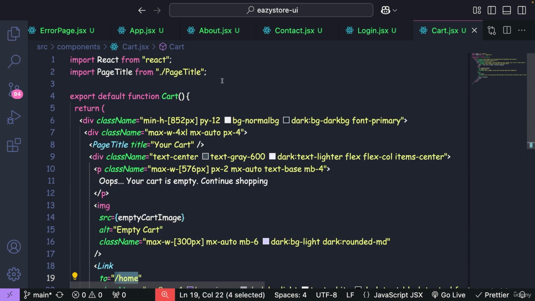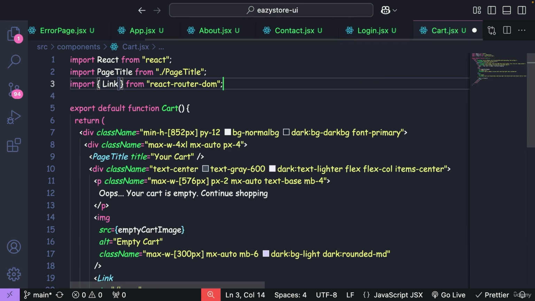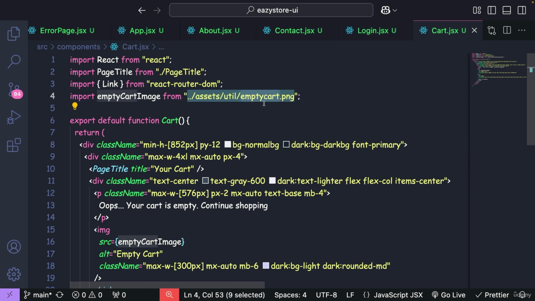Let me import link as well, followed by the image details. Let me mention the import related to the image. There'll be an image under the utils subfolder with the name emptycart.png. Please make sure you also have this image inside your assets folder. Otherwise, your UI may not work as expected. Let me save this and go to the browser.